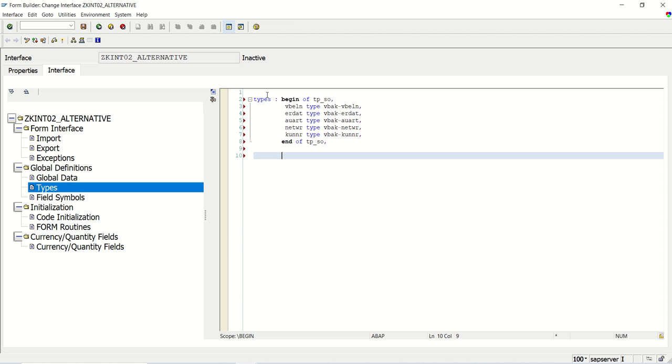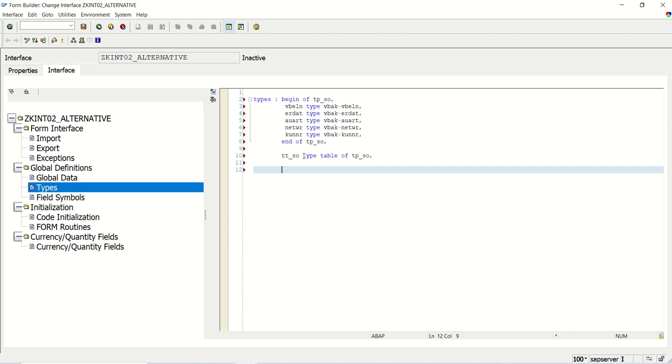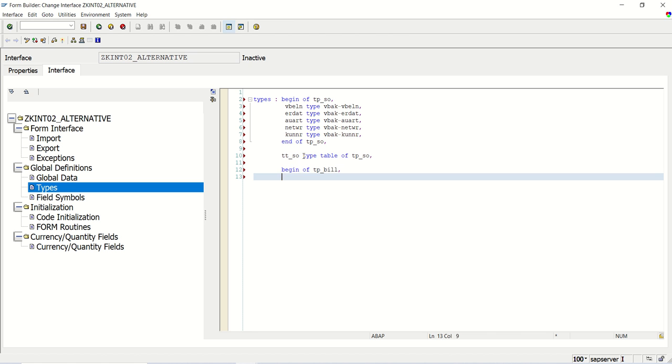end of TP_SO. Okay, second, now here I will define an internal table type, because like in smart form, in the global data here we cannot use TYPE STANDARD TABLE OF. So either we have to create an SE11 table type, or based on this type declaration we can define the table type here, like TYPE TABLE OF TP_SO. Okay, now let's begin of TP_BILL, that is invoice.